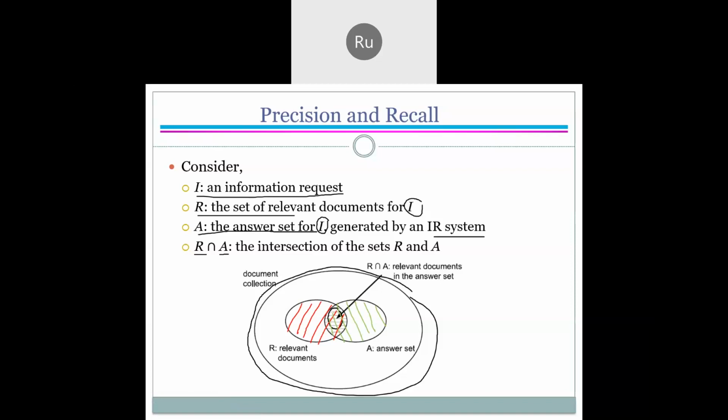So we will look at that one. We want to maximize this. We want to maximize the intersection of R and A. We want to maximize the overlapping of both the relevant documents and the answer returned to you.